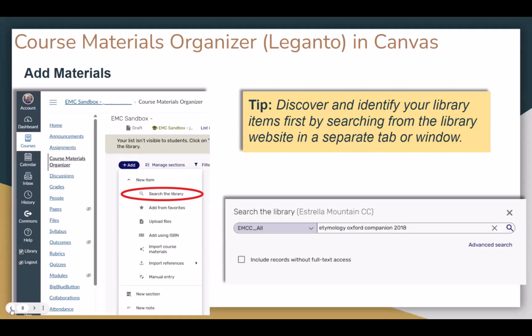And then there's an import references, but I haven't really done much with that one yet. And manual entry is a great way to include things like websites that are not part of the library, but just other artifacts that you might want students to see. Let's go forward again.